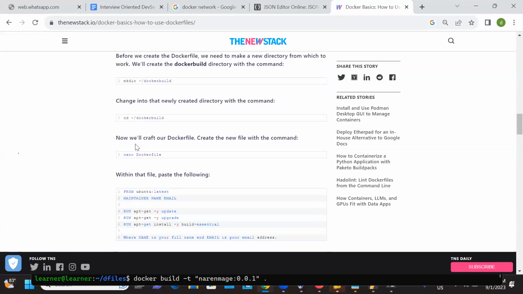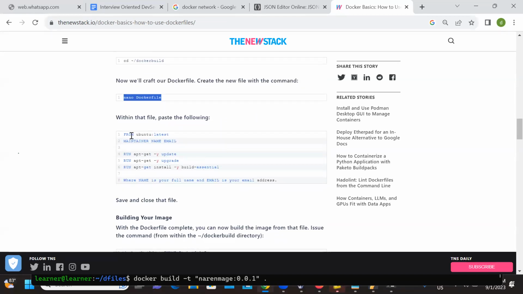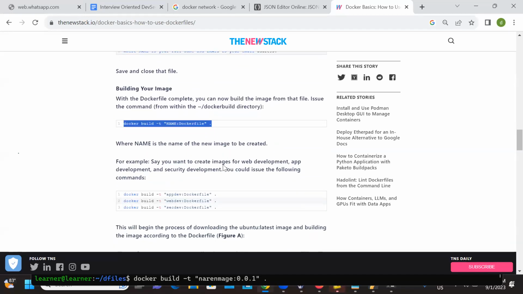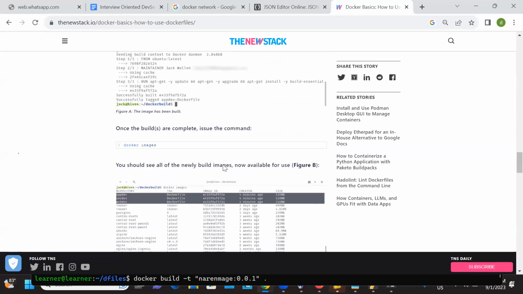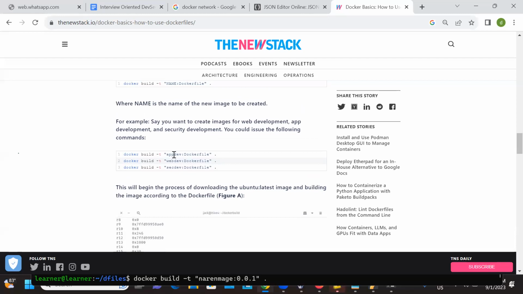See, they have given the same thing. They created a Dockerfile and mentioned all these, and they used the Ubuntu latest image. They gave their own name and directly ran apt update and apt upgrade, and finally installed build essentials. This is the steps they have done here. With the same name they have created three images: one is app dev, another is web dev, and another is security dev, for different purposes.